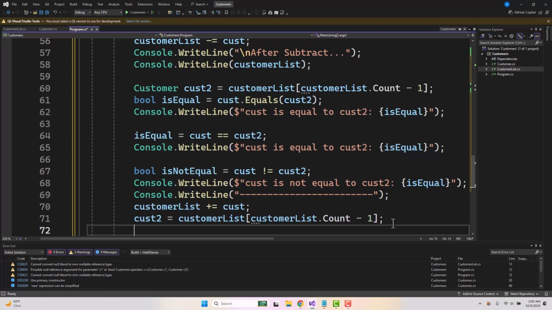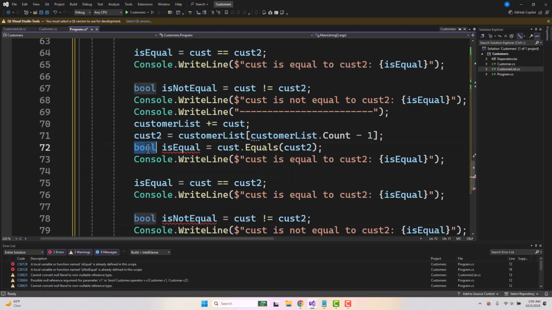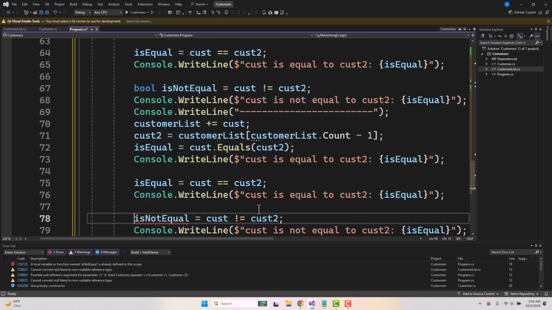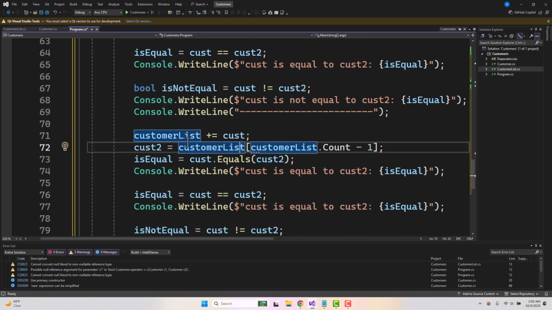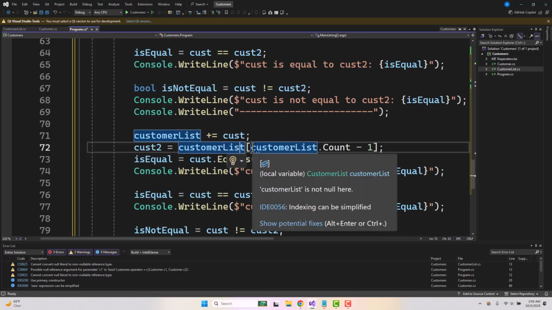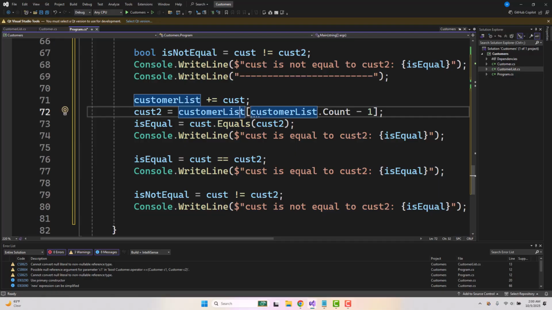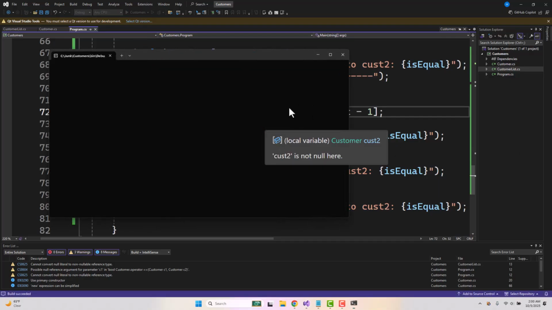So we're just going to copy this all down and remove the definitions for the fields that were created above. Now we have that added to the list. When we get the customer, they should be equal, and they should not be not equal. At this point, we should be able to run our test class and take a look at our results.